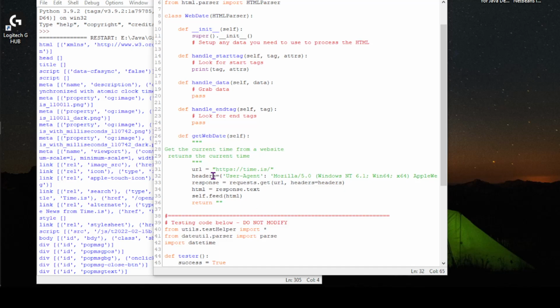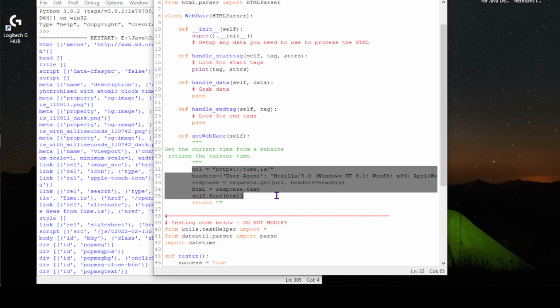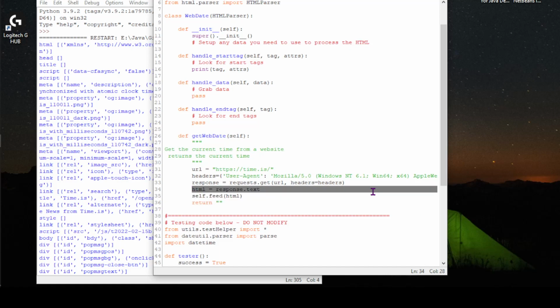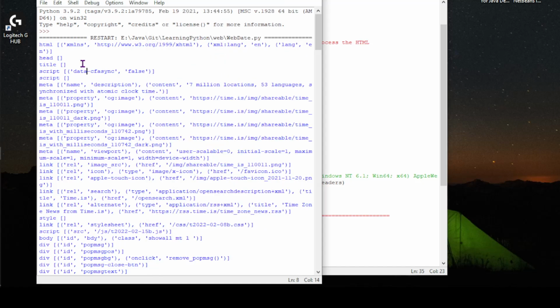Okay, so we now are able to read from a web page. We're able to see the HTML text. We're able to take that HTML text and send it to Python's HTML parser. And what we're seeing here is an HTML tag, a head tag, a title tag, a script tag, a script tag, a meta tag, and so on. And these are the attributes of the tag.